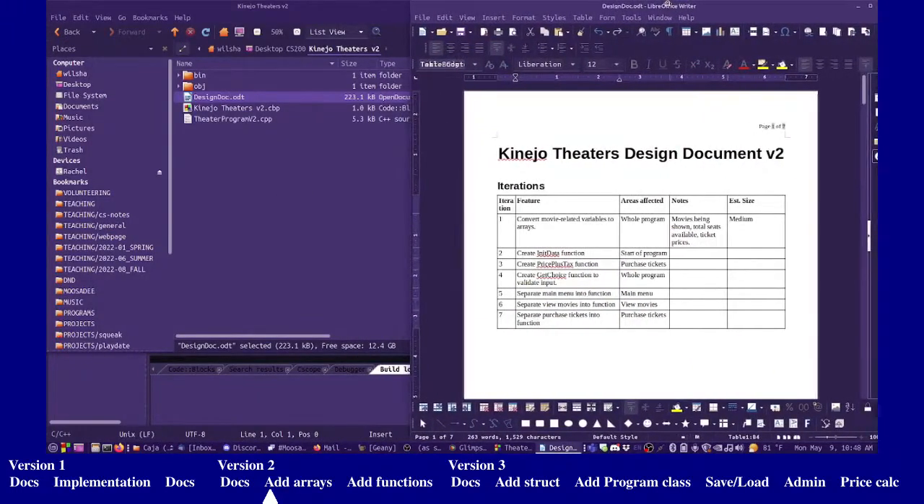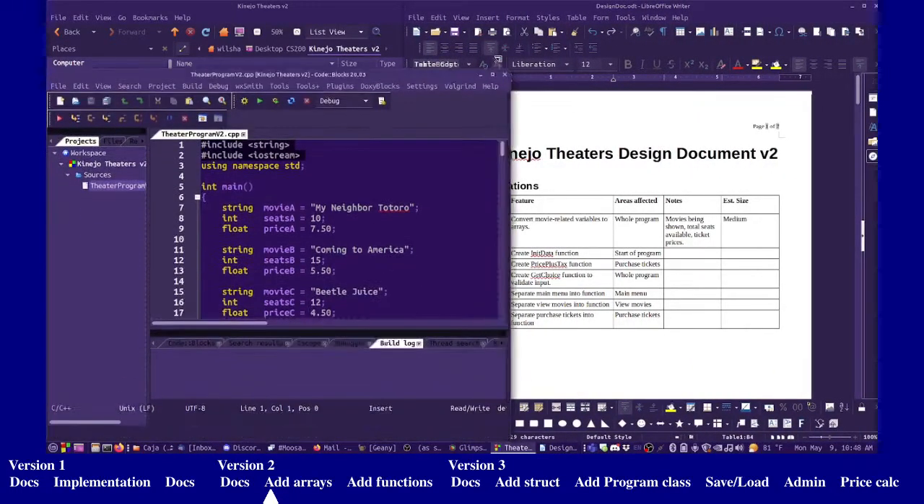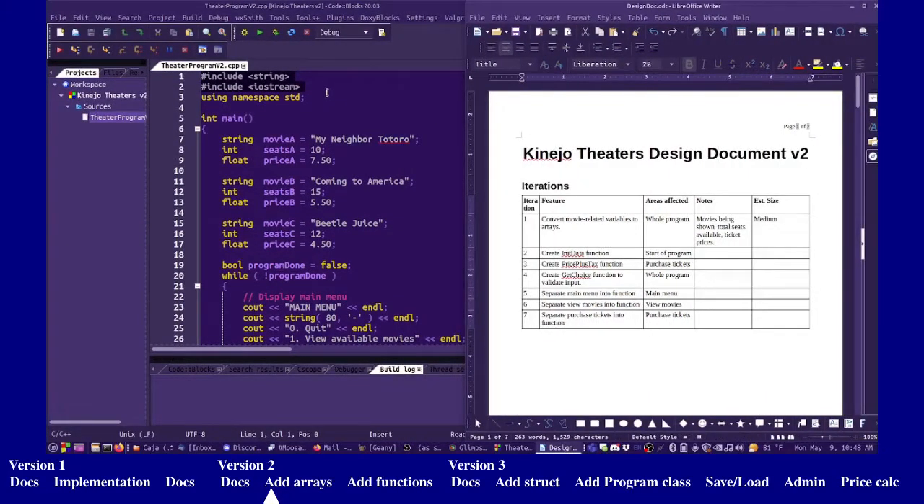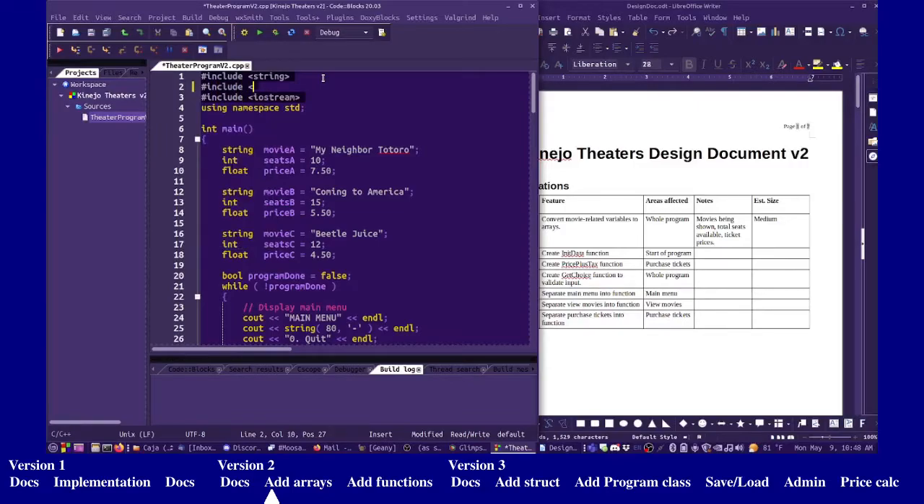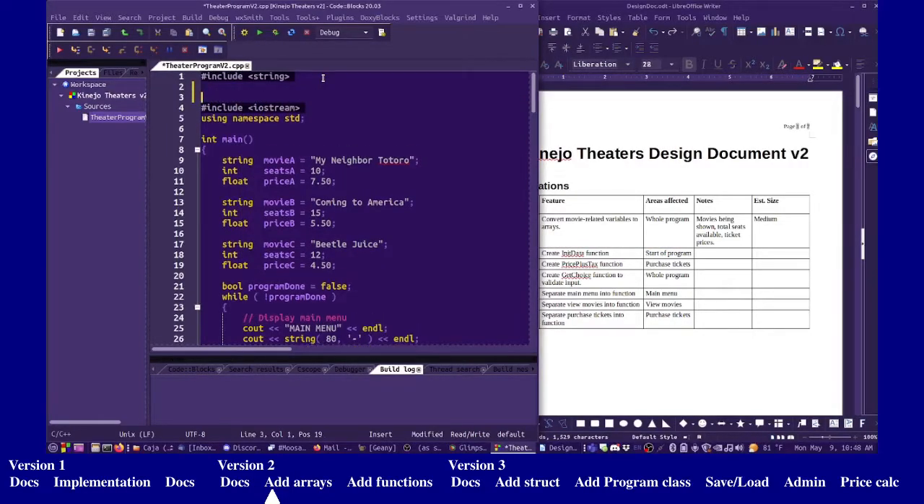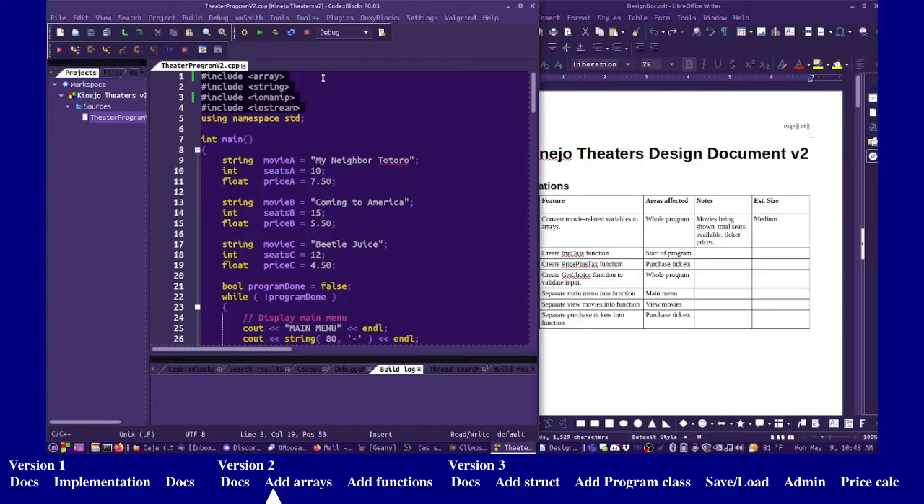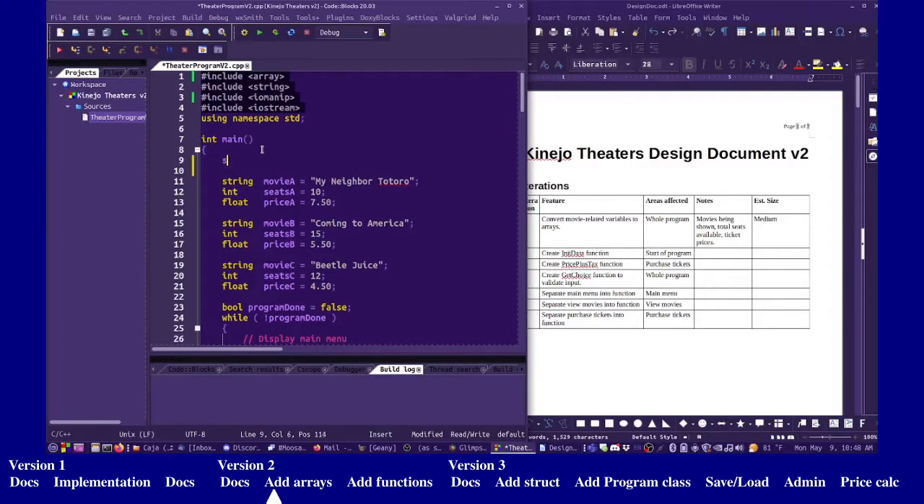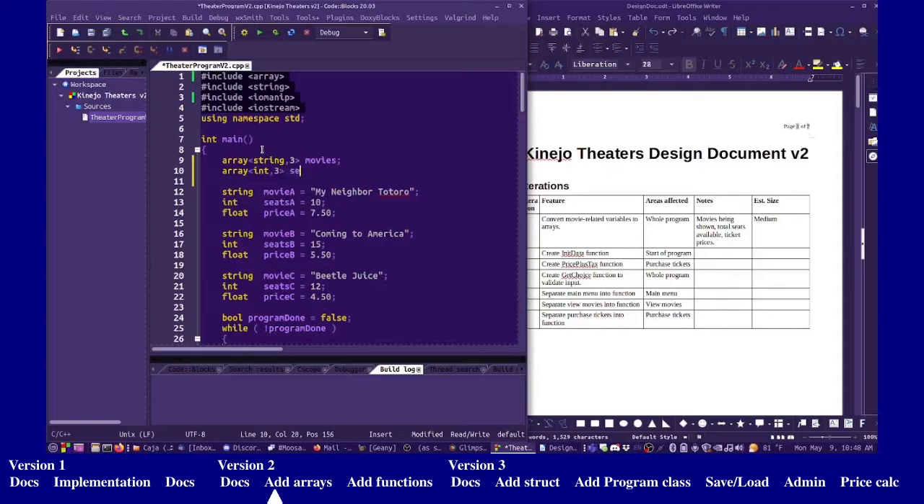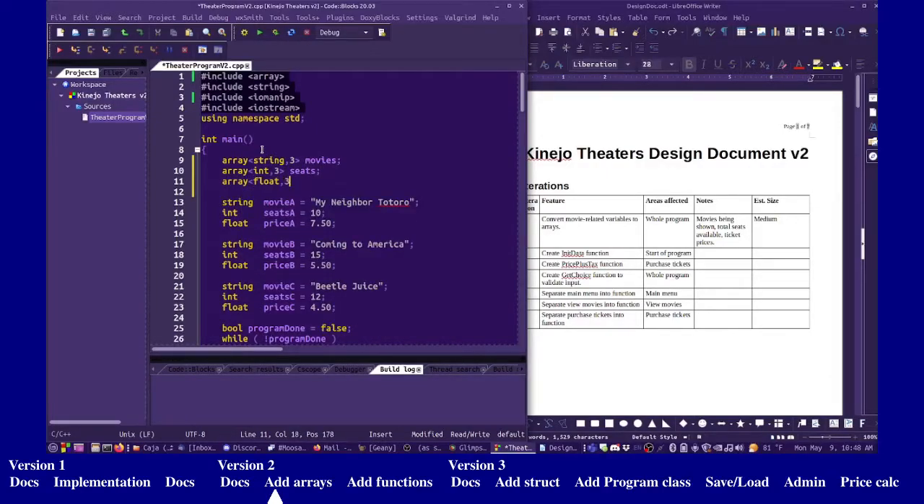So let's go ahead and look at the program. So first off, we're going to convert these into arrays. If we're going to use the array object, we need to include array. And if we're going to use the iomanip library, we need to include that so that we can make nice indentation. We're going to change this to an array of strings, size 3 for now. We'll just call this movies. Array of ints, size 3, seats. Array of floats, size 3, prices. So these correspond to movie names, seats, and prices.